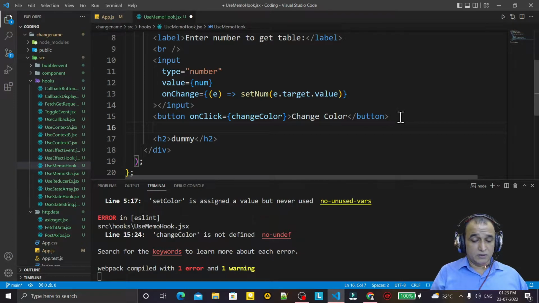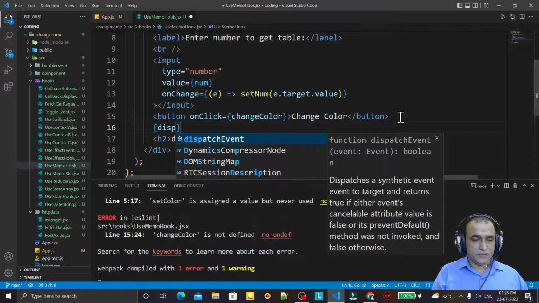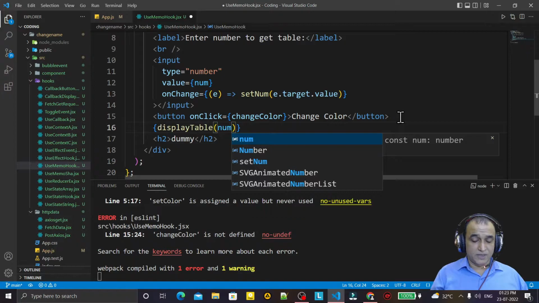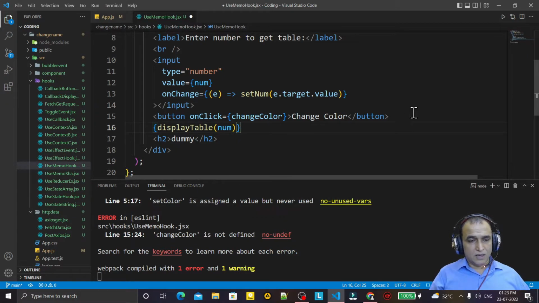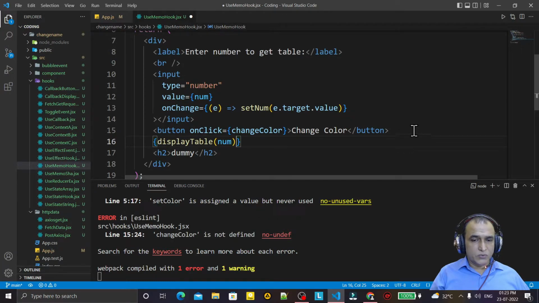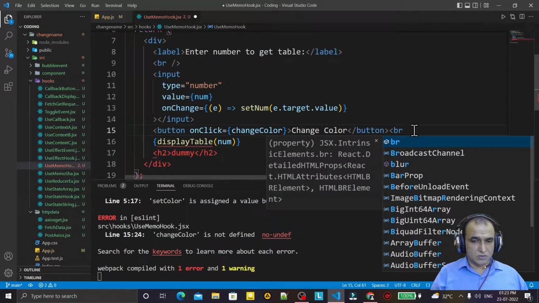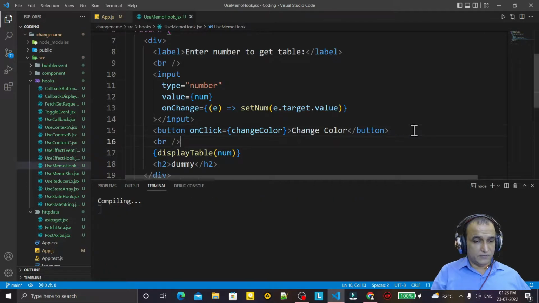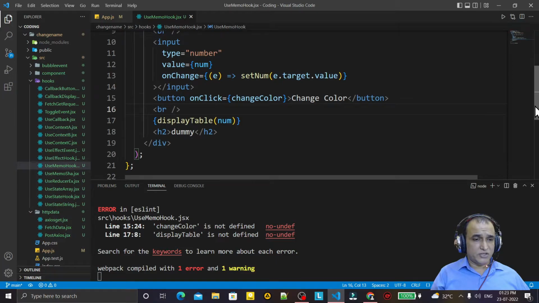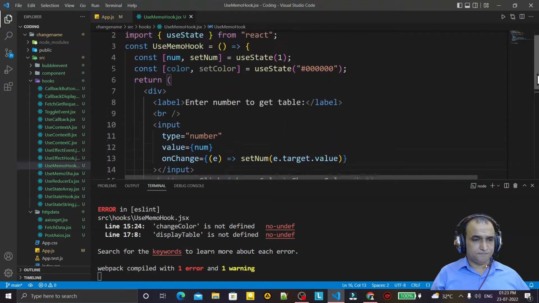So here I just create a function, I say displayTable, and that will have a number as an argument. And now what I do, I put here br also, save this. Now I create these functions like changeColor and displayTable.